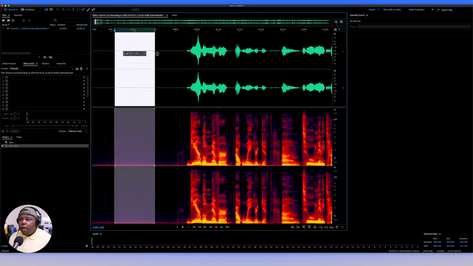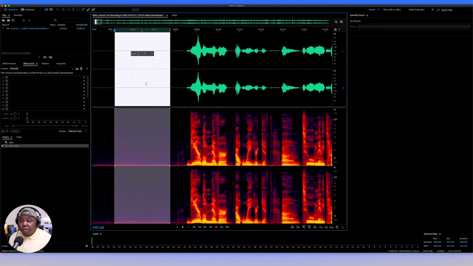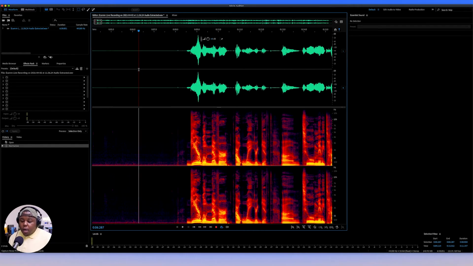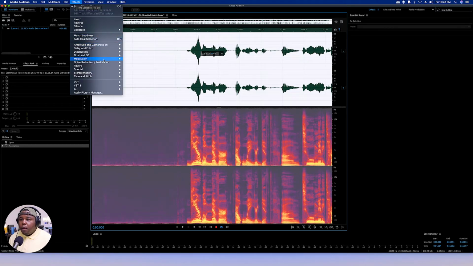So what I do, I just highlight a section of that, right click, capture noise print. Then I hit Control A or Command A, depending on what system you use. I'm going to go to effects, then down here to noise reduction and restoration, and I'm going to click on noise reduction.